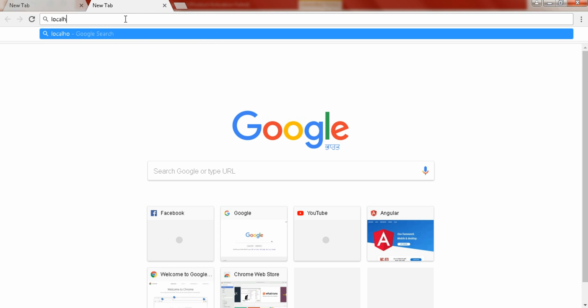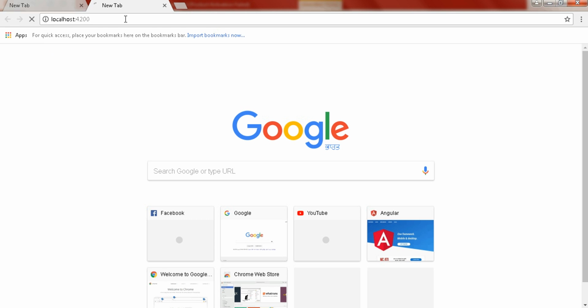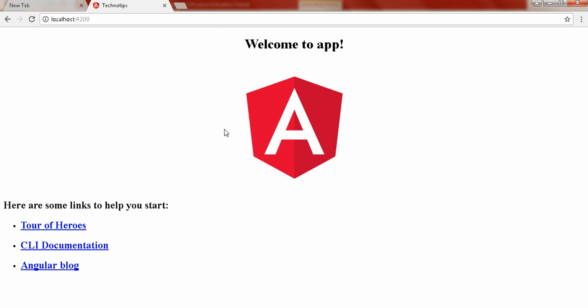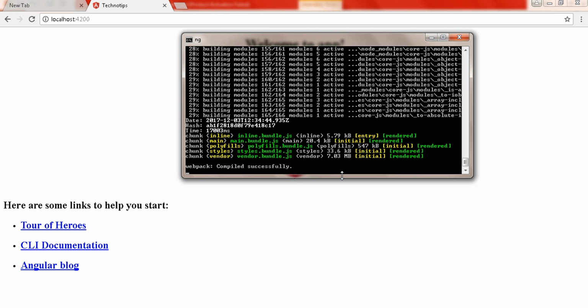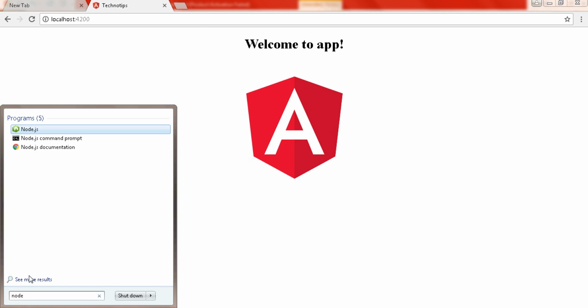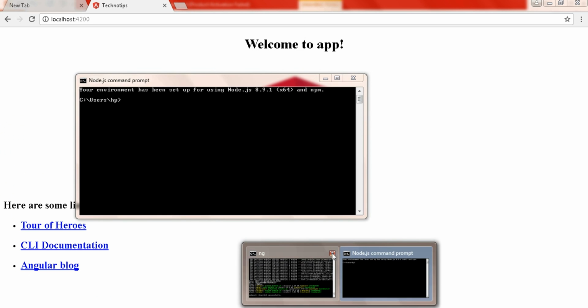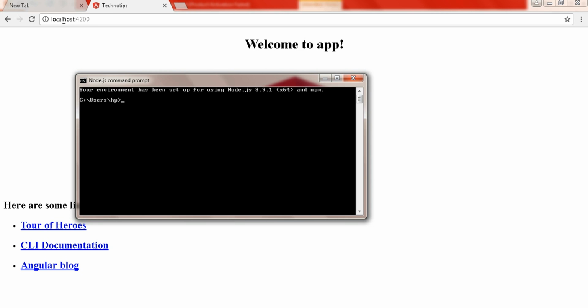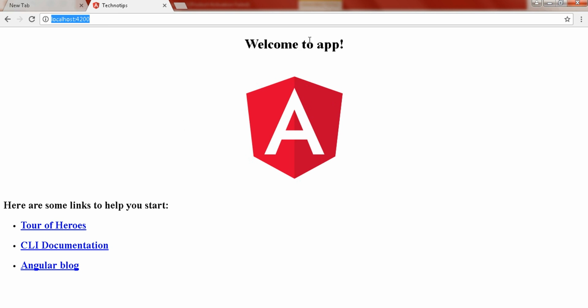Now you are ready to access localhost:4200. Just run it, and you are seeing your first application, which says welcome to app. This shows it compiled successfully, and now you are unable to write anything in this window. If you type anything, it won't work, so it forces you not to touch it. You can just open a new node command prompt, since the previous one is already running, and using port 4200 we have loaded this page. This is your first application.